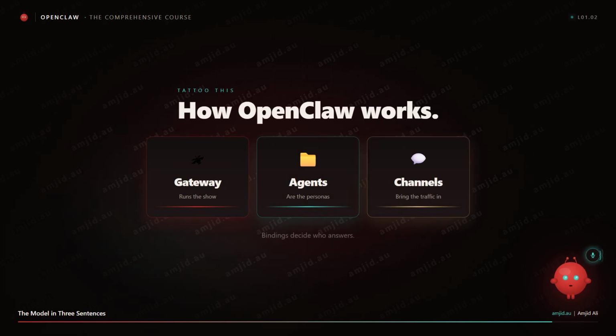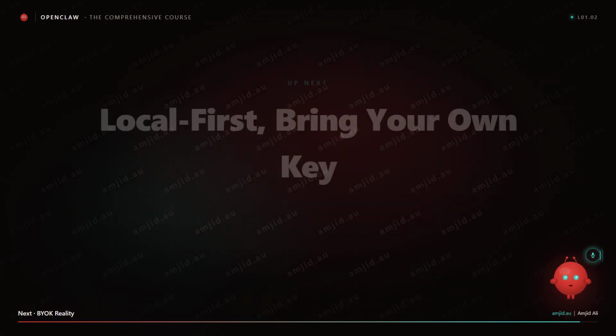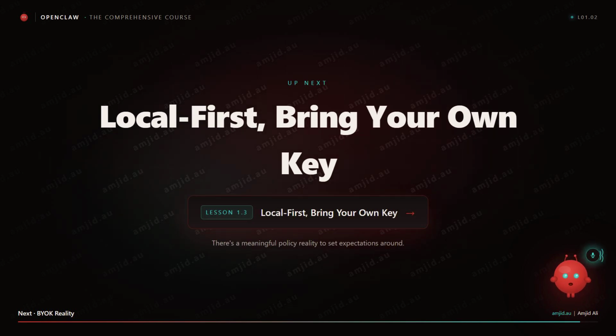The gateway runs the show. Agents are the personas. Channels bring the traffic in. Bindings decide who answers.